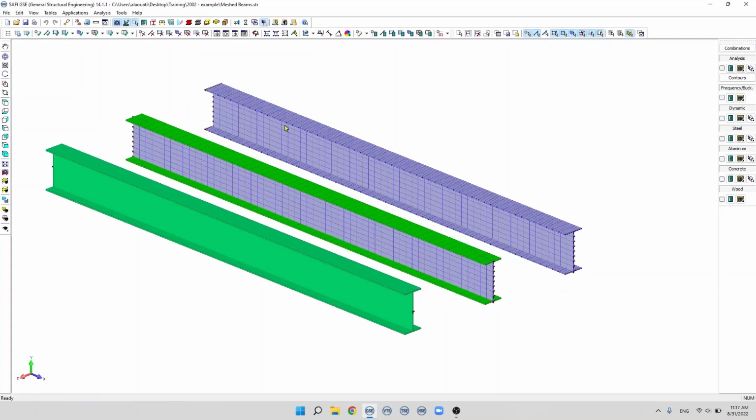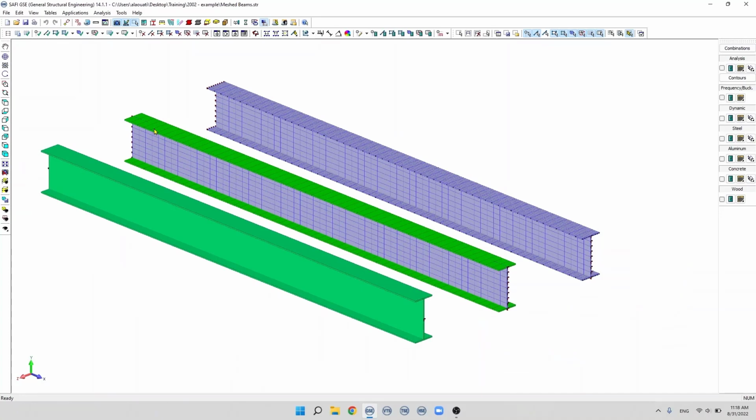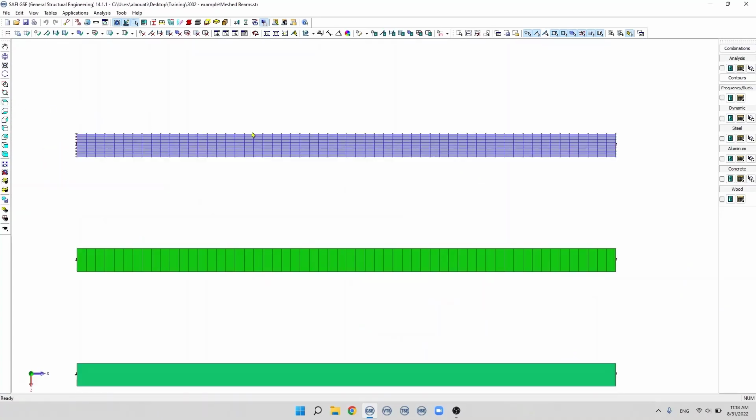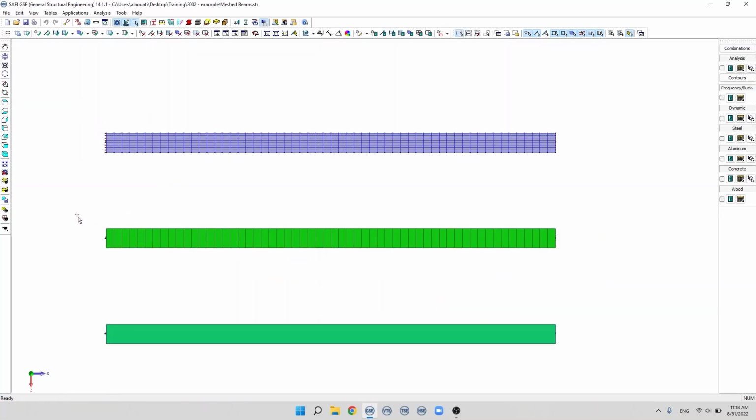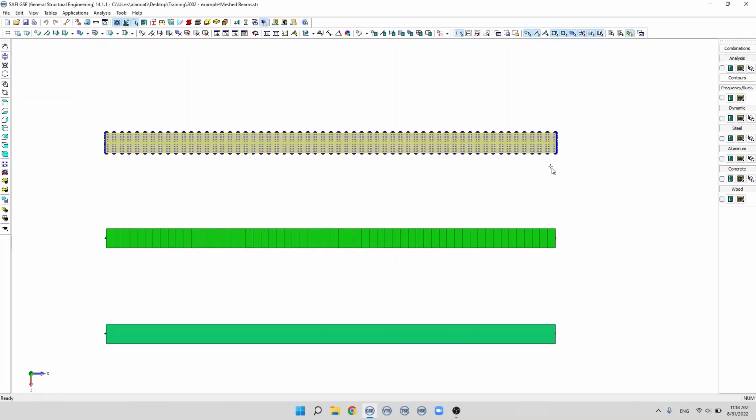Integration lines can be used to display the results on a group of members, end plates, or a group of plates as an equivalent beam. To do that, we first need to create groups of elements. For the hybrid model, we select the elements including the plates and members, and we save them as a selection group. We do the same operation for the beam that is composed only of finite element plates, and we save them as another selection group.